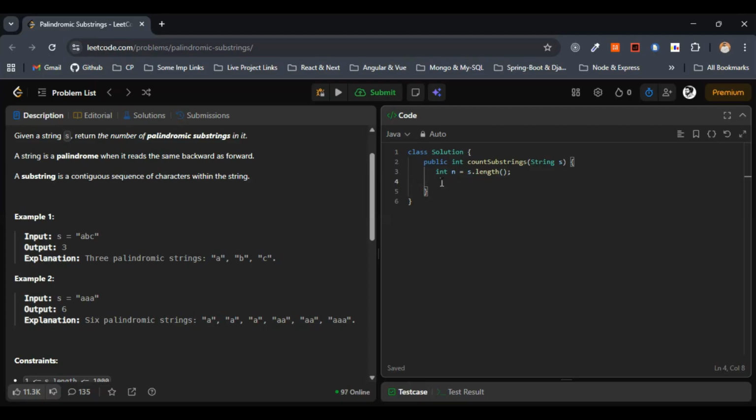Now we know that dp of j will represent whether substring s of i to j is a palindrome for the current i iteration or not. We know this from the approach basically. Let's go with the Boolean. Initialize dp to new boolean of n. That is the reason I said that dp of j will represent whether substring i to j is a palindrome for the current i iteration or not. That is the reason we have considered the type Boolean here, right?